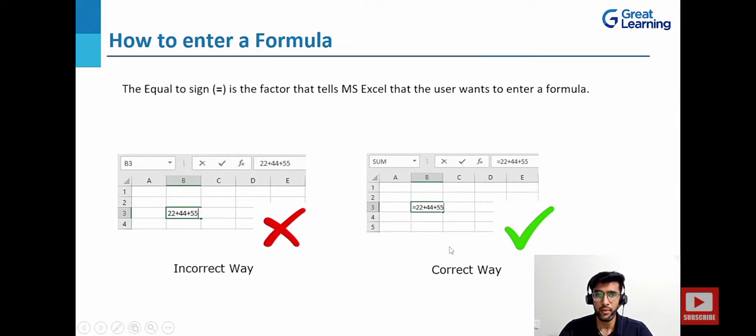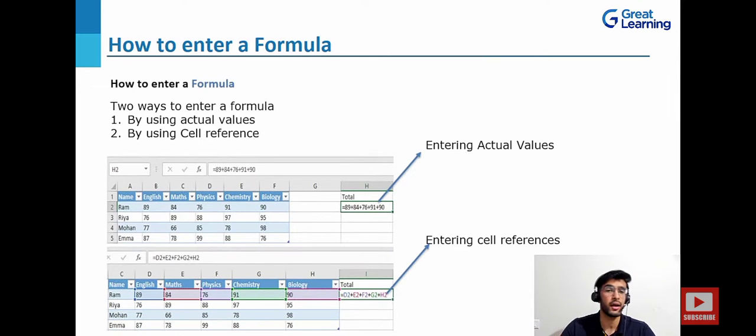So I hope you have understood that the equal to sign is one of the most important factors in differentiating a formula from a normal cell, right? In the incorrect way, if you just miss out the equal to sign, Microsoft Excel is just going to regard this as a text message. Okay, right. So next, let's understand the two ways that you can actually enter a formula. Basically, the two ways to enter a formula are by using the actual values and by using cell references.